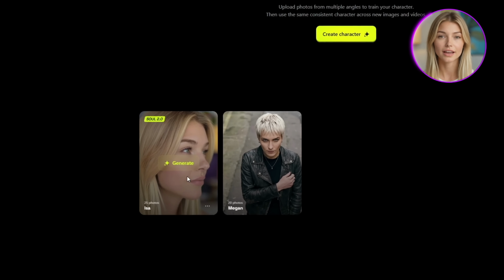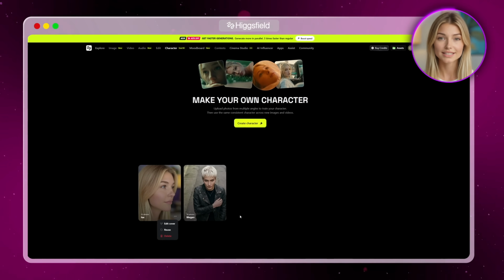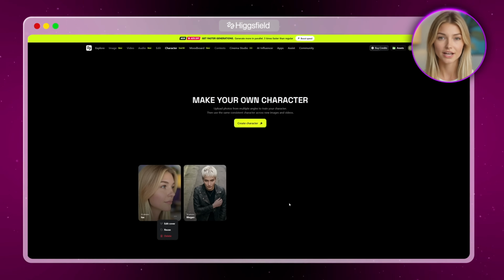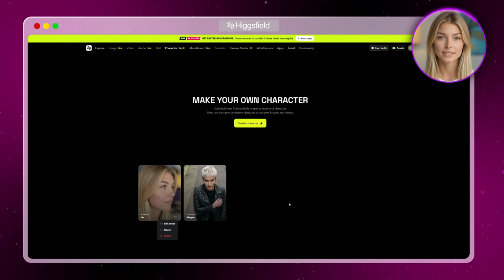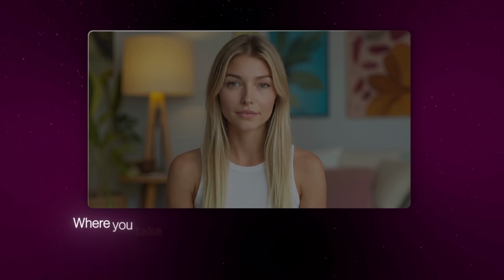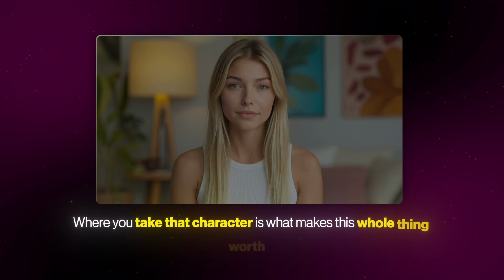When your character is ready, it is going to appear in your character library. And from this point forward, this is your AI self, and they're ready to be placed into any scene you can imagine while maintaining perfect consistency. But having a consistent character is only half of it. Where you take that character is what makes this whole thing worth it.